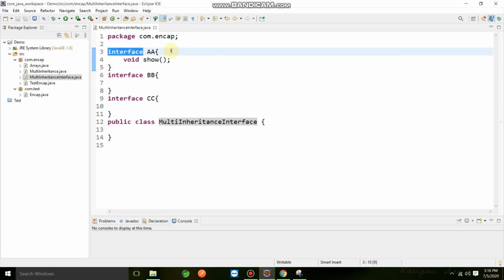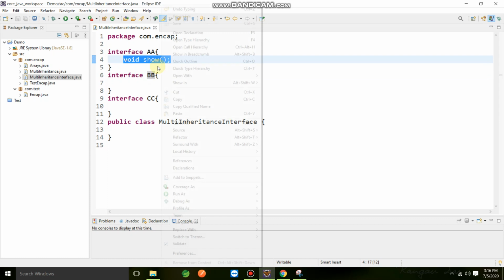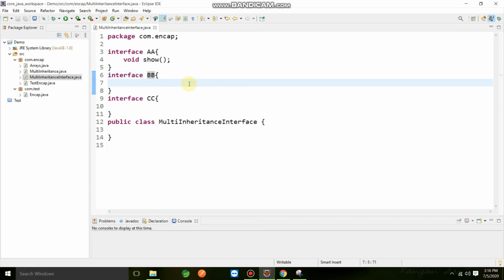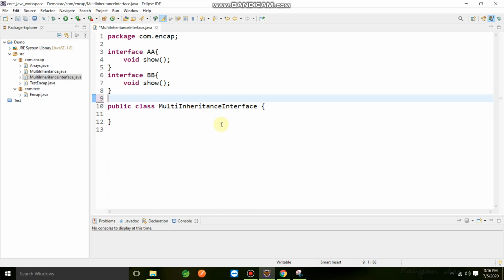So I have an interface AA, and again I have created an interface BB. I'll copy the same thing here because we are doing a multiple inheritance example. Now if we implement here, in the case of interfaces we need to write implements, not extends, and we write AA and BB. If you save this, there is a compilation error. So what does this error say?